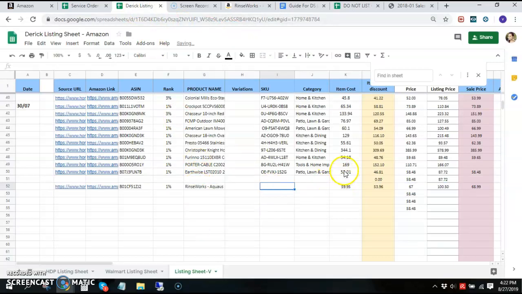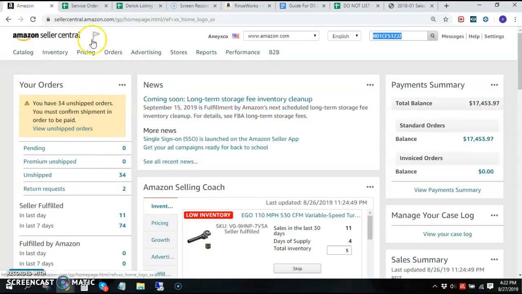And next would be the SKU. We are going to fill up the SKU later once we list the item. And this is, I think, the tools and home improvement category. So now we are going to list the item to Amazon Seller Central.